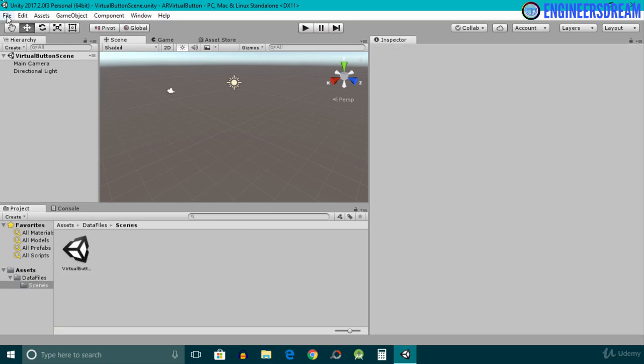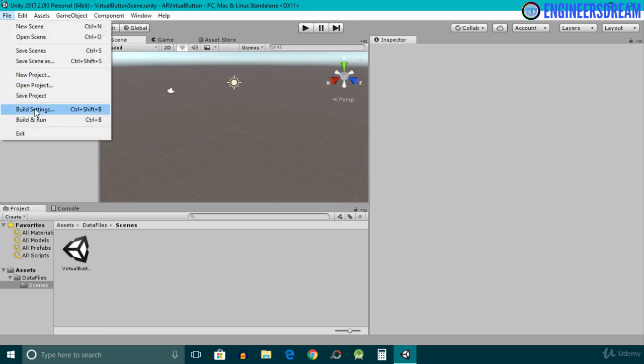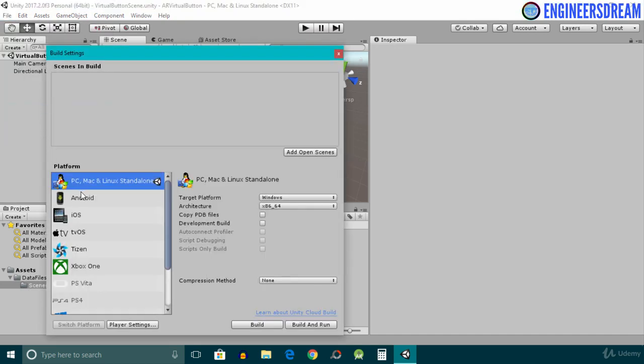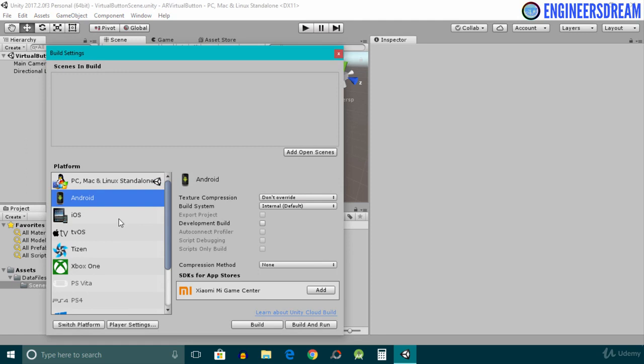After saving the scene, next I'll click on File. I'll then click on Build Settings, and now I'll switch the platform to Android. So I'll select the Android platform and I'll click on Switch Platform. As you can see, the Unity logo is on the Android platform, which means the platform is switched to Android. If you're using a Mac system along with an iPhone or an iPad, then you can choose the iOS platform, and after this you can click on Switch Platform.